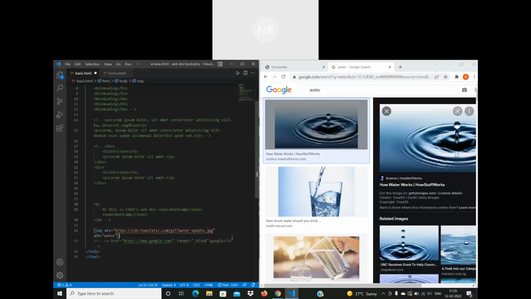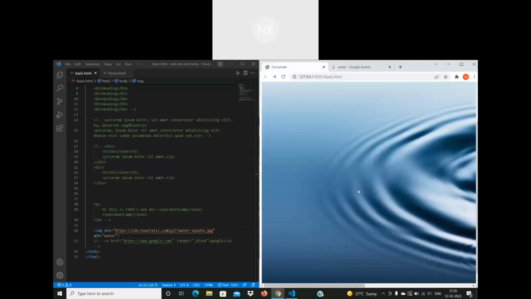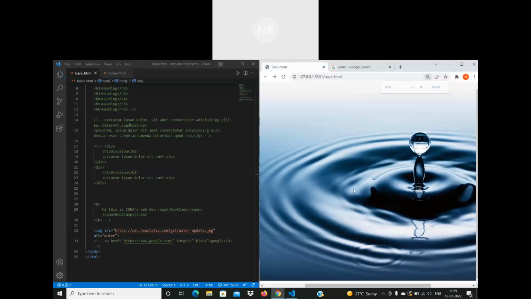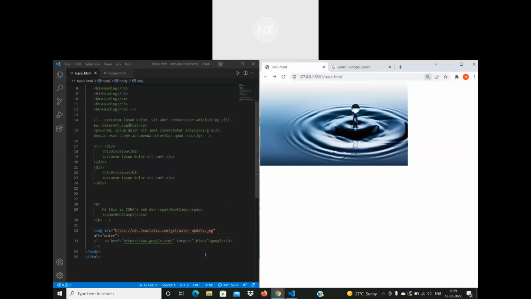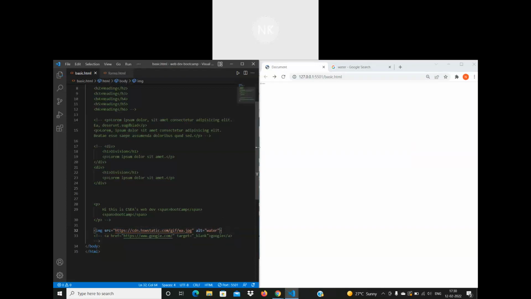If I save it, it's actually a large image, and you can see this image here. Now for some reason, while copy pasting, I made a mistake. I pasted it wrong, so this is basically a wrong URL. So if I save, now you can see only water here because there's some problem.